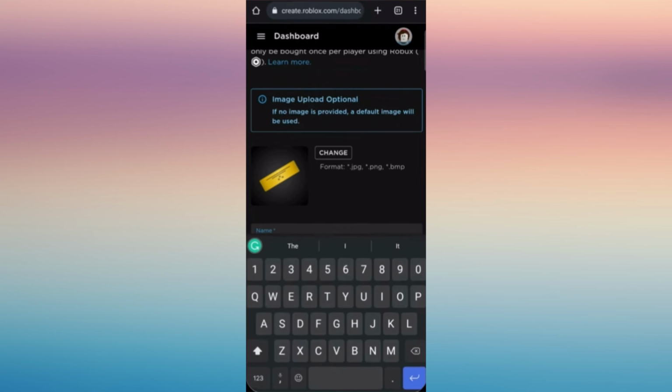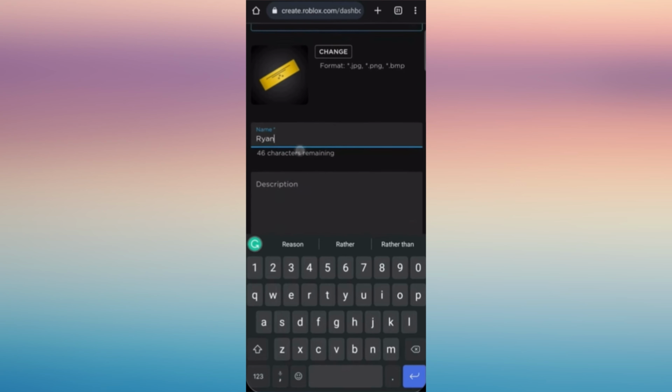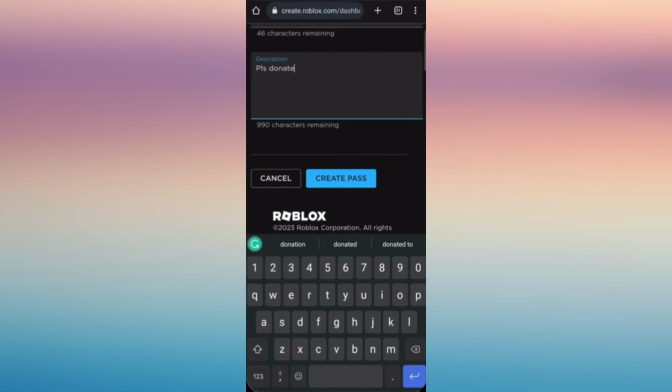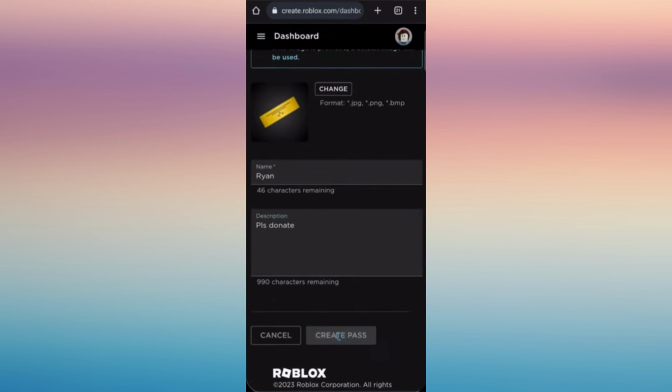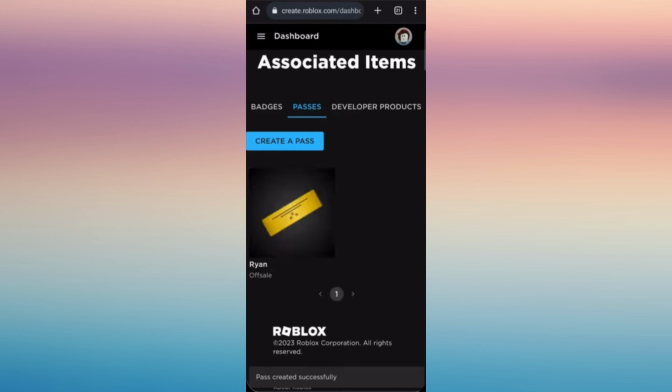So you can just write the name of the character or your pass name, and then you can also write a description, so writing Please Donate, and once you're done, tap create pass. So we're done. Pass created successfully.